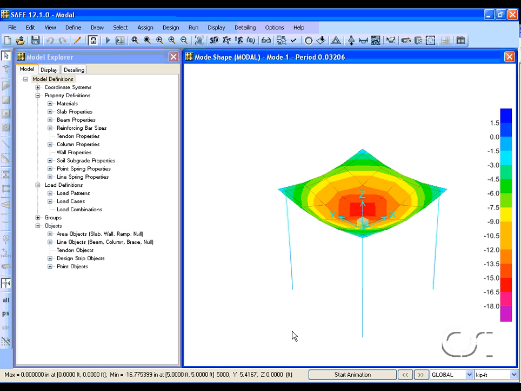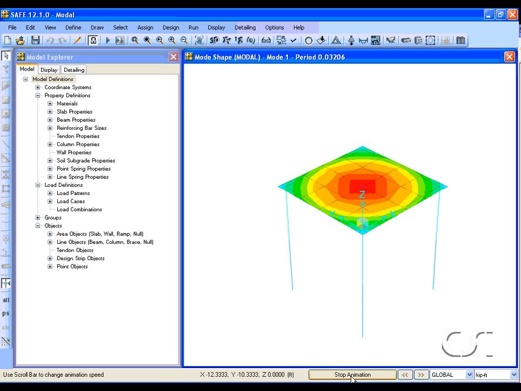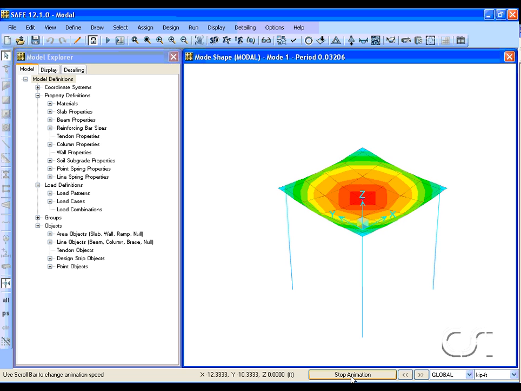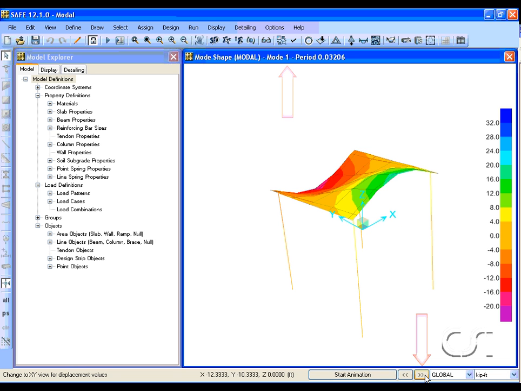Just like any other deformed shape, we can animate the mode shapes. If we click on the VCR buttons, we can switch modes.